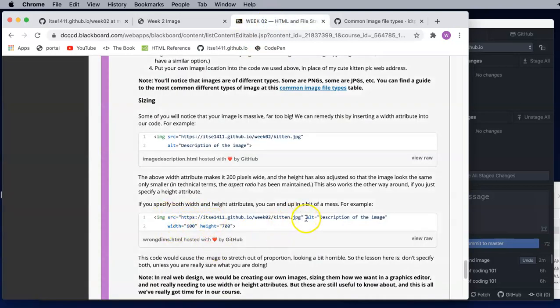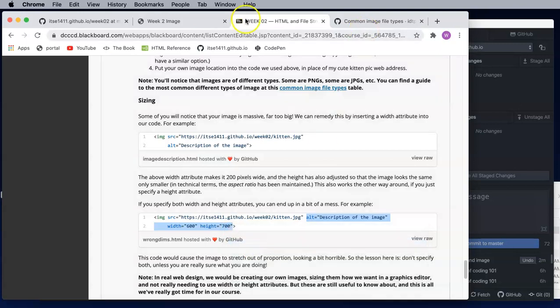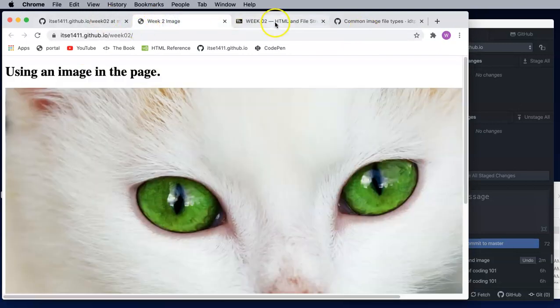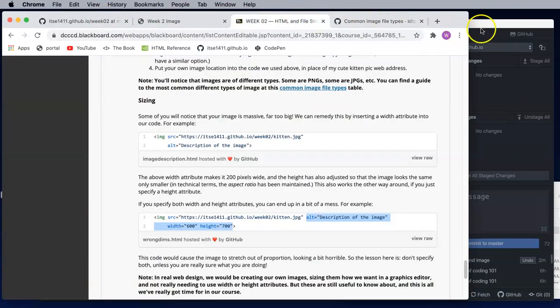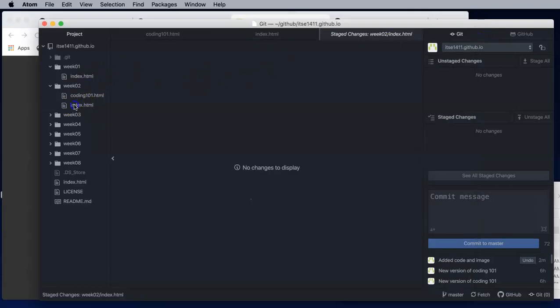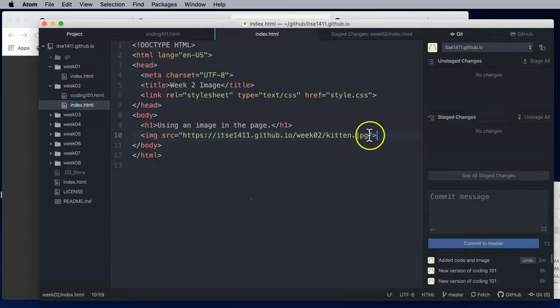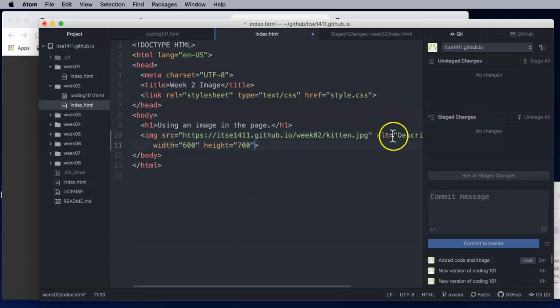I'm going to copy the alt text plus the width and height. Copy that, put it back into my code in Atom, inside of index.html, and I'll put it after the quote. So it's saying that it's getting from the source online that image, and then it's going to add an alternate description, which is right now something very generic, and then adding the width and height.